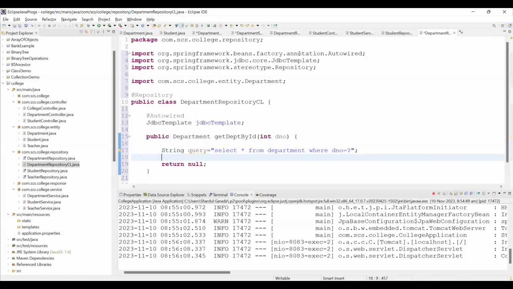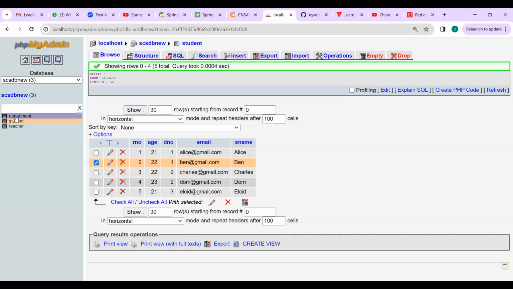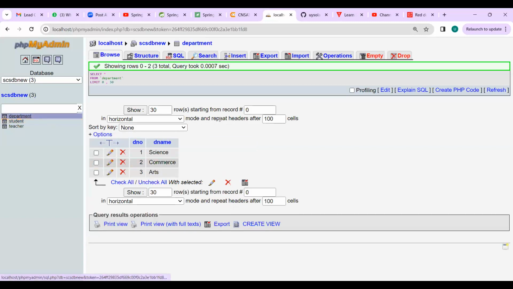Now if I use a select query, what will it use? Execute query or execute update? Select query uses execute query. So what should be on the LHS of execute query? Result set. Yes or no? Result set. Yes.